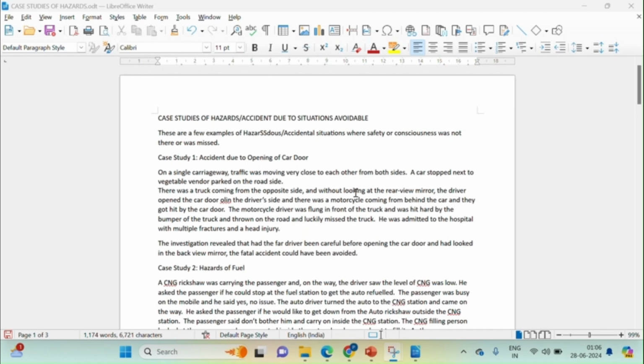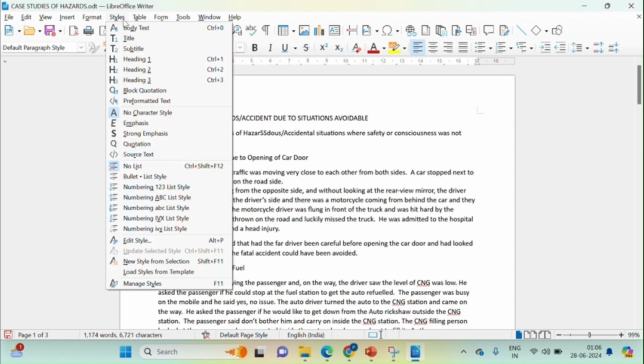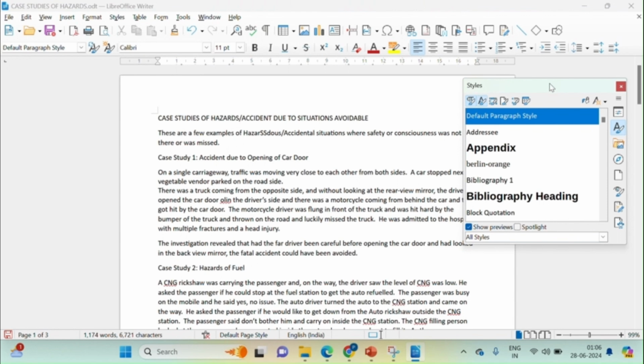Okay, so now we will be implementing the 6 categories of style that we have discussed. So for implementing, I have opened my writer document, which is case studies on hazards. To implement style, we are going to click on style menu, followed by the option manage styles. As soon as you click on manage style, style window shall be displayed. Alternatively, you can press F11 shortcut key also, and it will display the styles window.